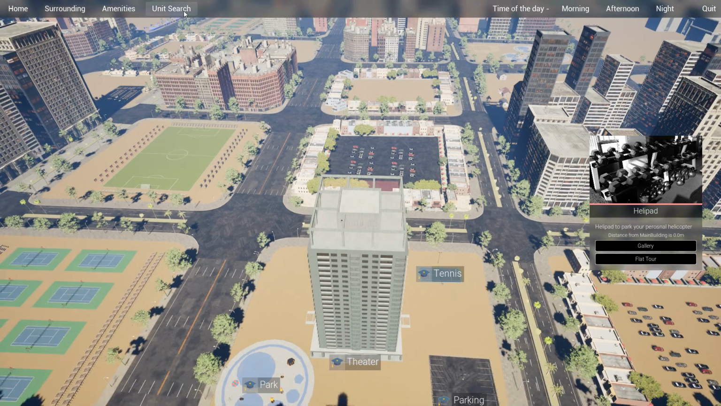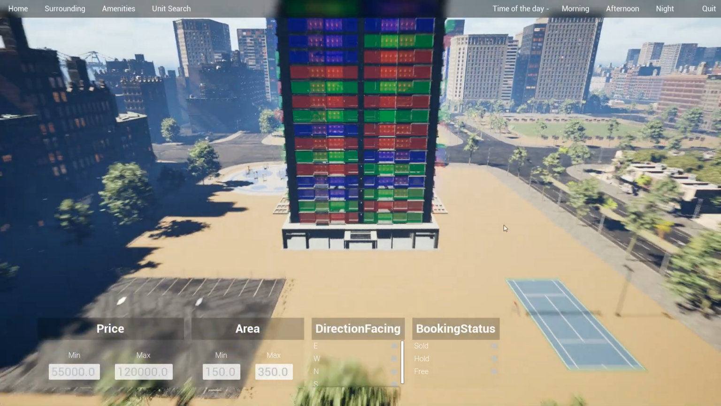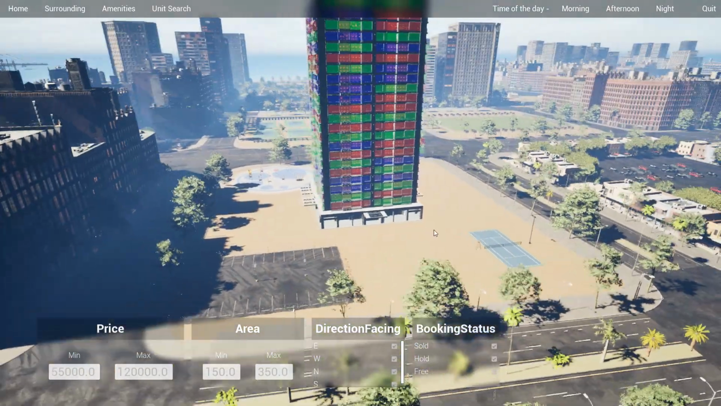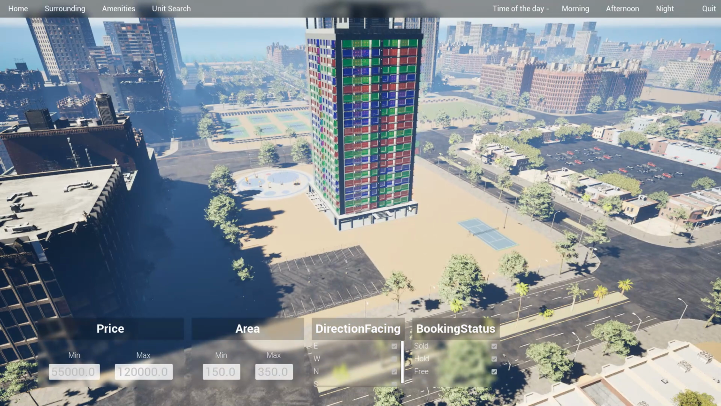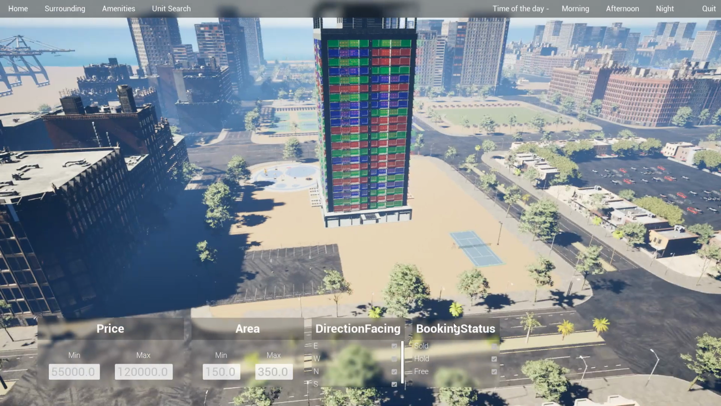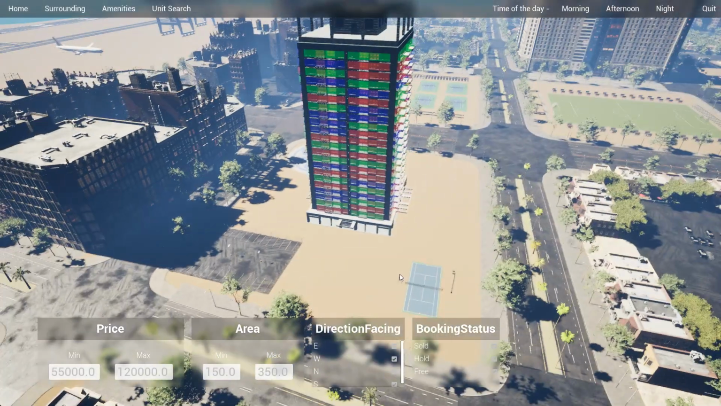So next is the unit search, which is the main crux of this tool. If I click here, you can see we have these flats all together inside the building, right? So we have the color categories. You can create your own with the tool itself. So what we have: sold, hold, and free. If we have sold the building, it's red, and if it's in hold, like it's neither sold nor free, but it's in hold, it's blue, and free is green.